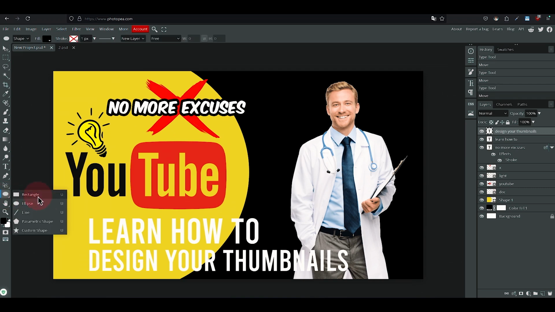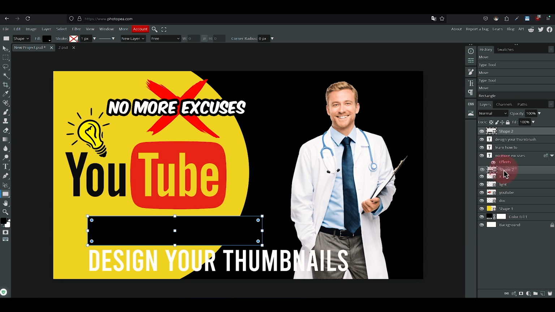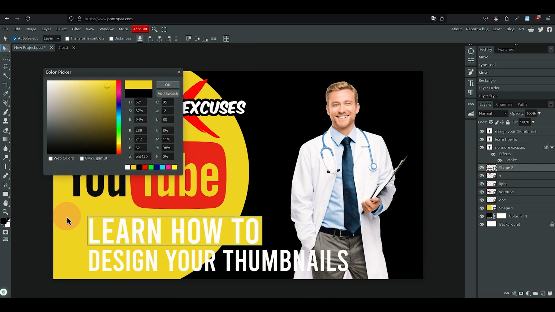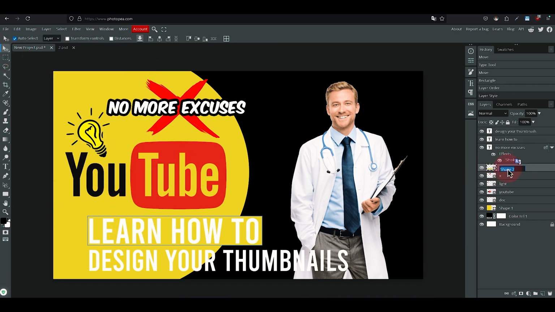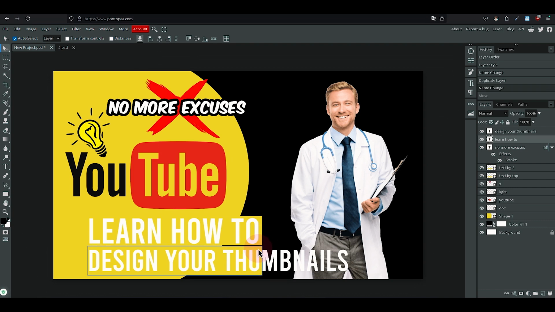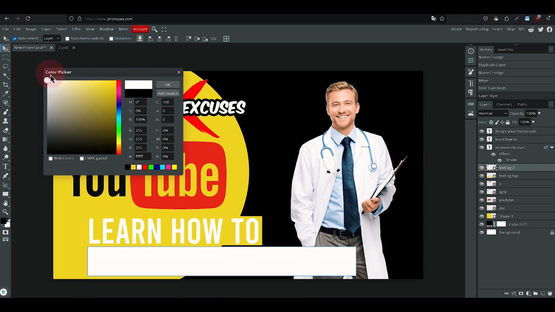I'll add a rectangle behind the main text like this, and I'll drag that layer to be under the text. You can make a copy of the same layer by dragging it to the icon over here. Use the Transform shortcut to resize the rectangle. I'll change the color of this one to white and the text to black.